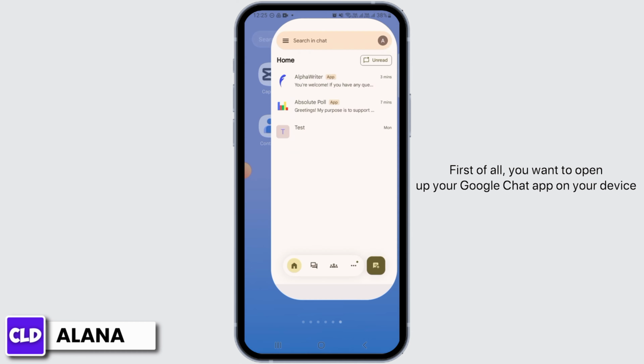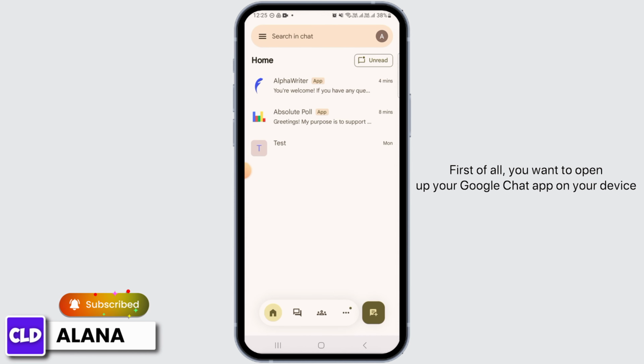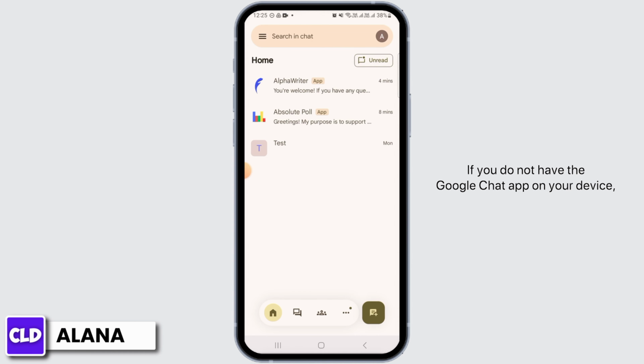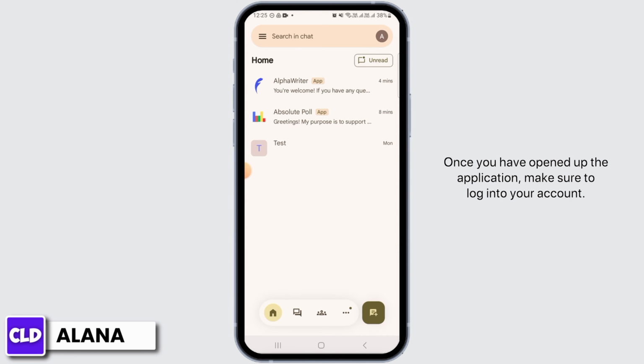First of all, you want to open up your Google Chat app on your device, or you can also open up any web browser and head over to chat.google.com. If you do not have the Google Chat app on your device, you can get it installed from Play Store or App Store. Once you have opened up the application, make sure to log into your account.